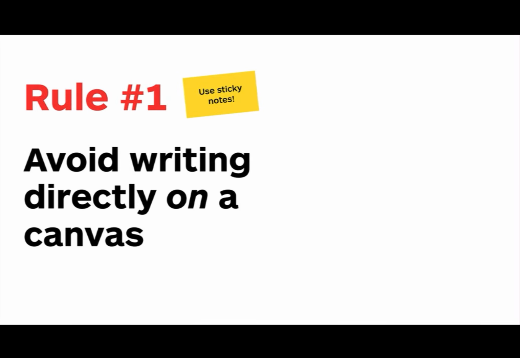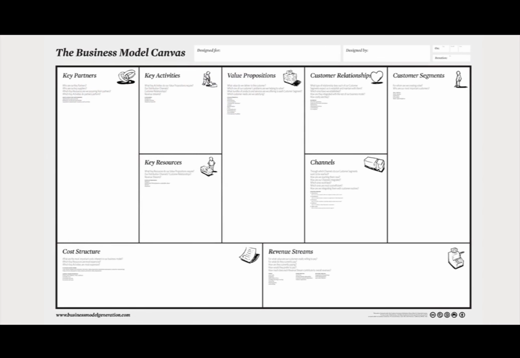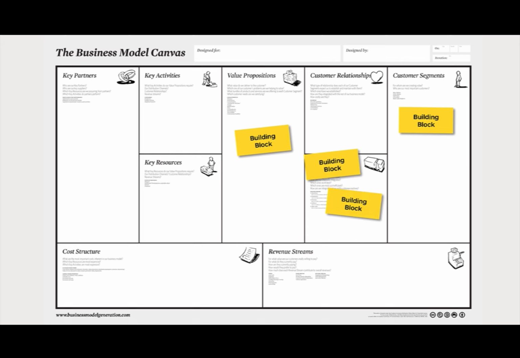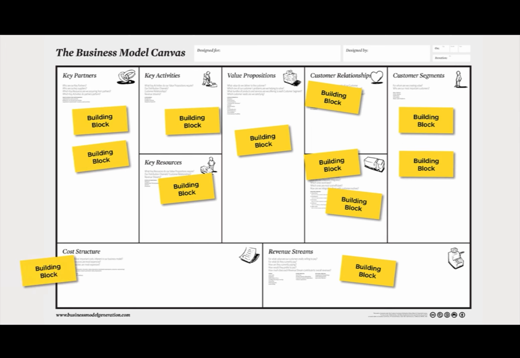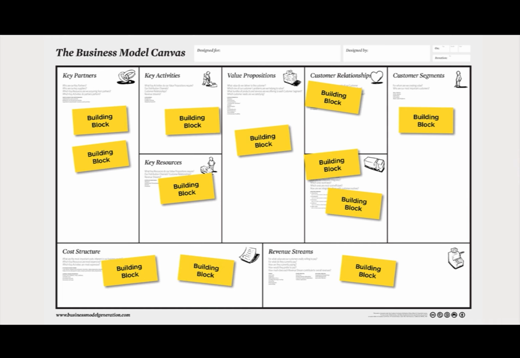Rule number 1, avoid writing directly on a canvas. Use sticky notes. Sticky notes will allow you to have a very tangible conversation, a strategic conversation, by sketching out every building block on your business model canvas. And remember, there's no risk in doing this because you can move things around. This is not cast in stone. And when you put one up that you think shouldn't be there, you can take it away.